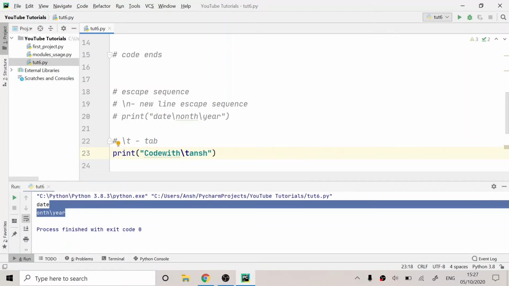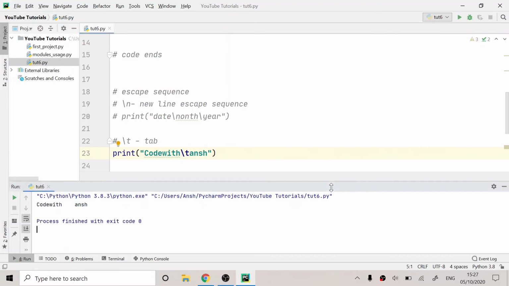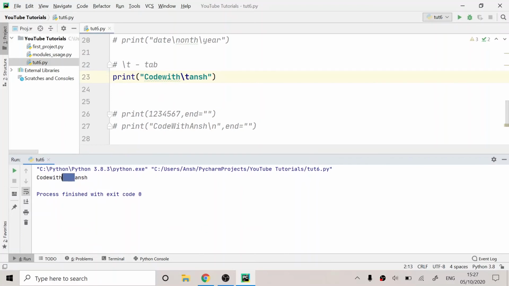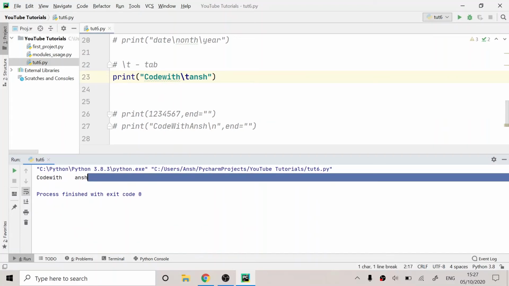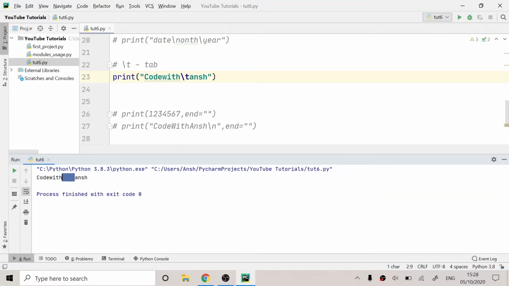Code with \t Ansh. If I print this, as you can see, it has created a tab here for me, and a new line, that is the default that the compiler does. So this escape sequence, backslash t, creates a tab for me. So this backslash t is an escape sequence for tab. After commenting this, I'll show you other escape sequences.